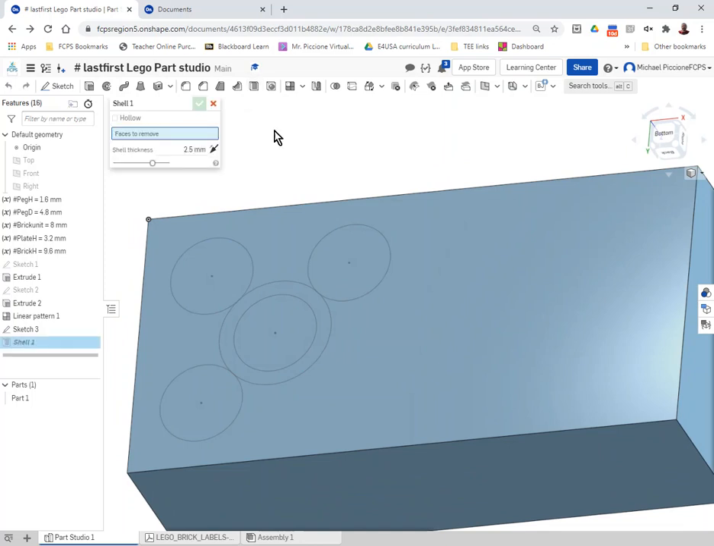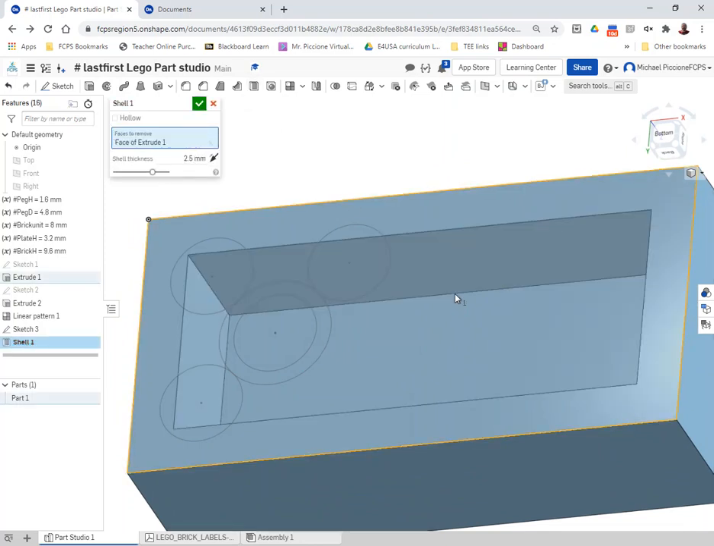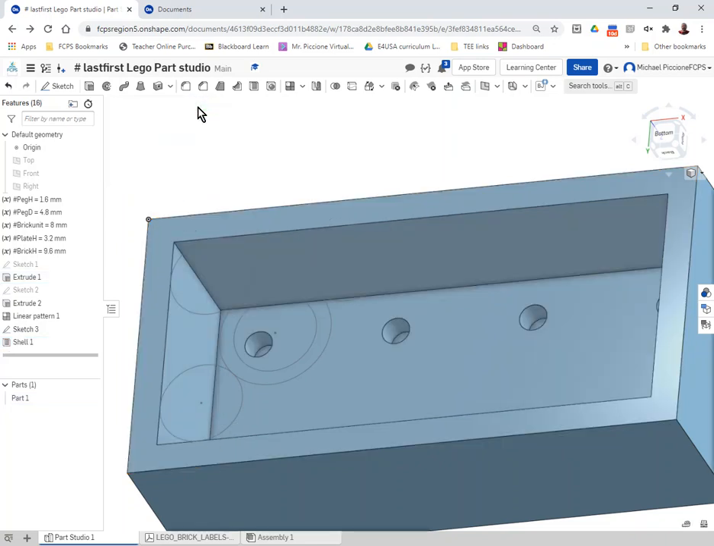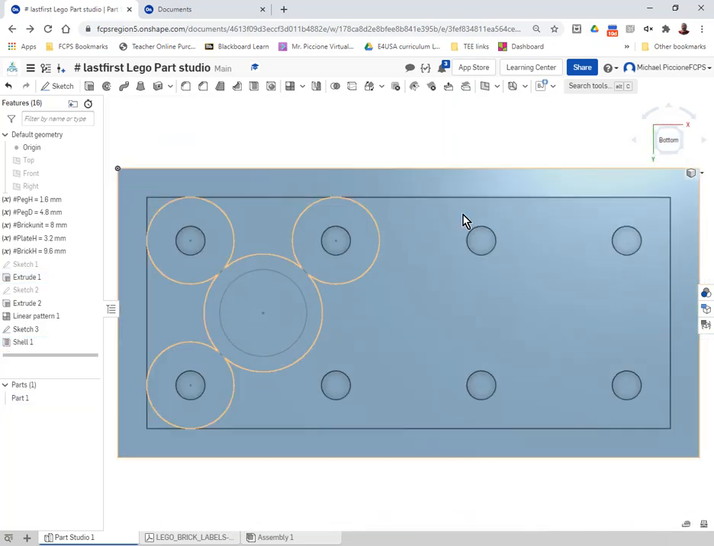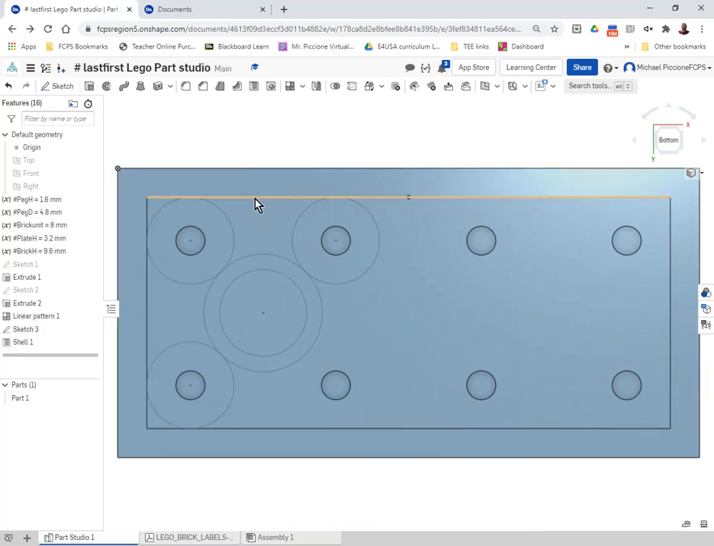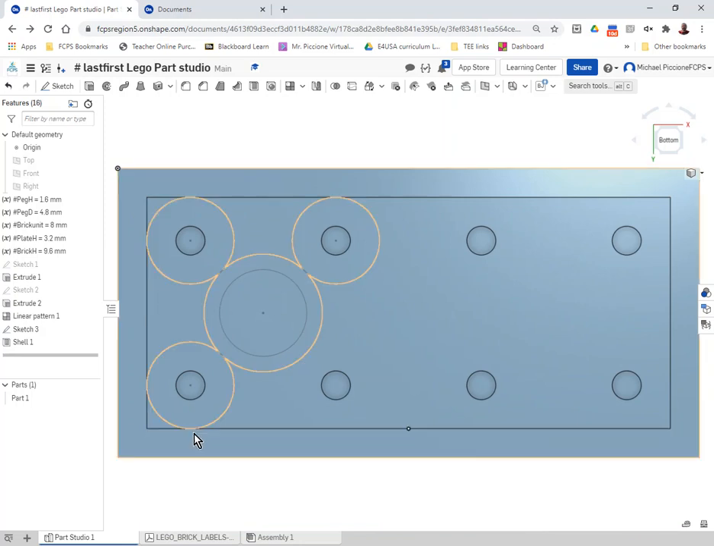So shell, I click the bottom of my block, and my shell thickness is how thick I want the outside wall to be left on my Lego, which happens to be peg height. So variable, peg height. Click OK. If you look at it from the bottom again, we can see these peg circles are tangent to the outside line of my underneath of the brick, so I know they would snap together in real life.